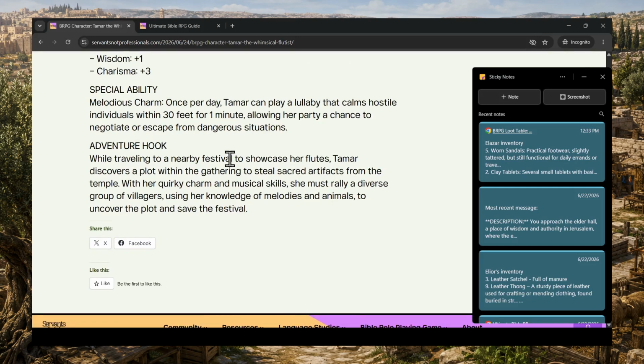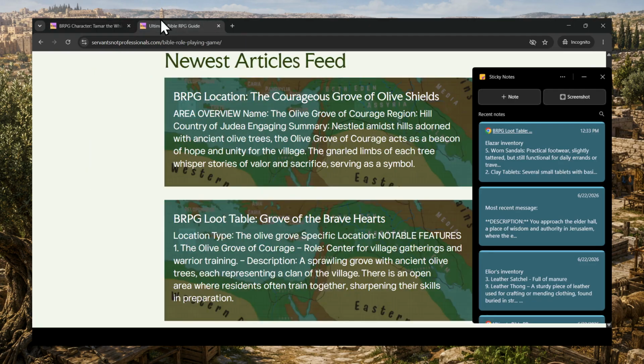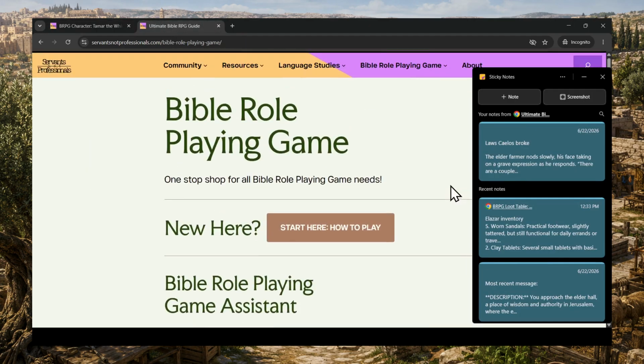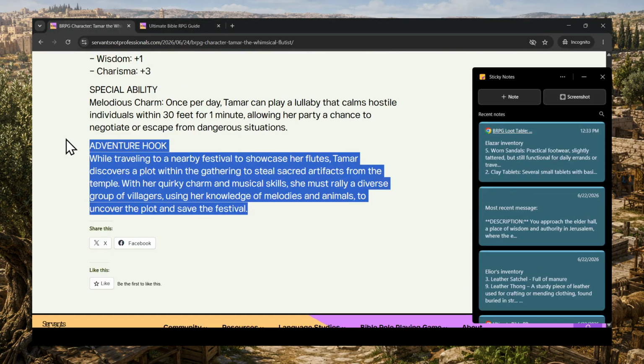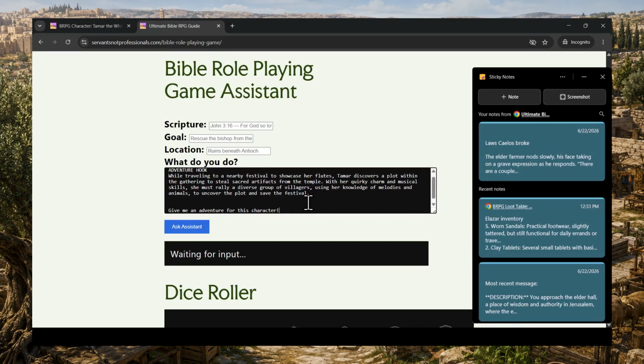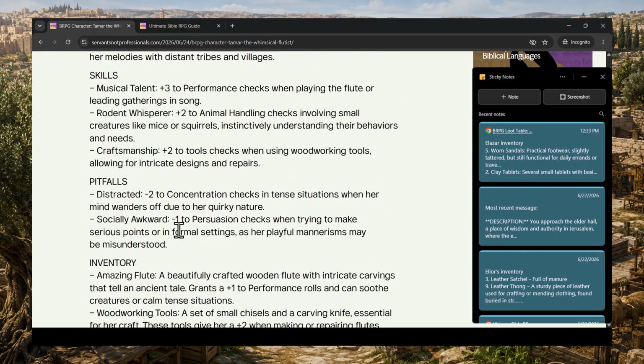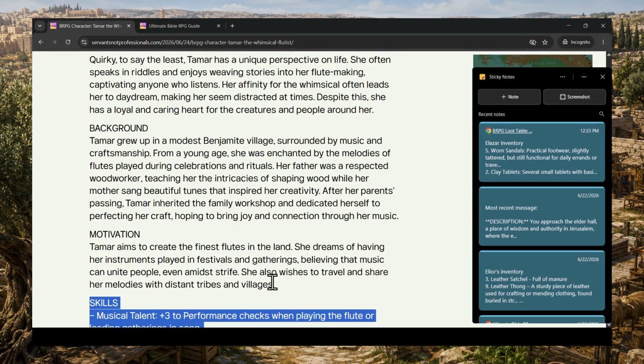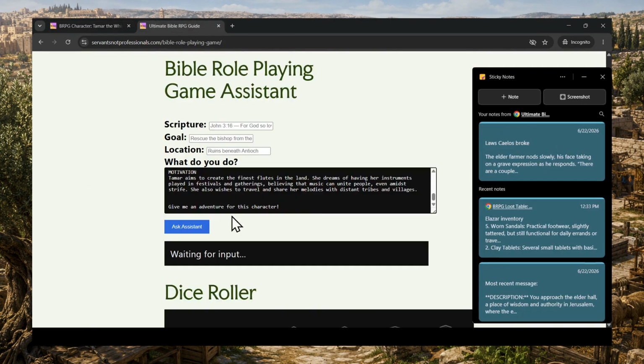While traveling to a nearby festival, if you're starting a new campaign, what they're called, a new story, you'll go with your adventure hook, copy it, put it in here, and say, give me an adventure for this character. Anything you want that's part of the character can be put into the adventure. For instance, we should put the pitfalls and the skills, and definitely her motivation. And we say, give me an adventure for this character, and we ask the assistant.